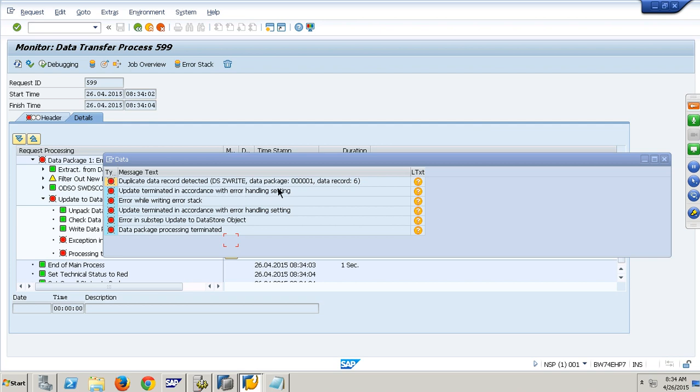Duplicate data record, but how is it saying that? It's because there are no two records with the same technical keys, but how is it saying duplicate record based on the contract number? Got the point? Yeah.